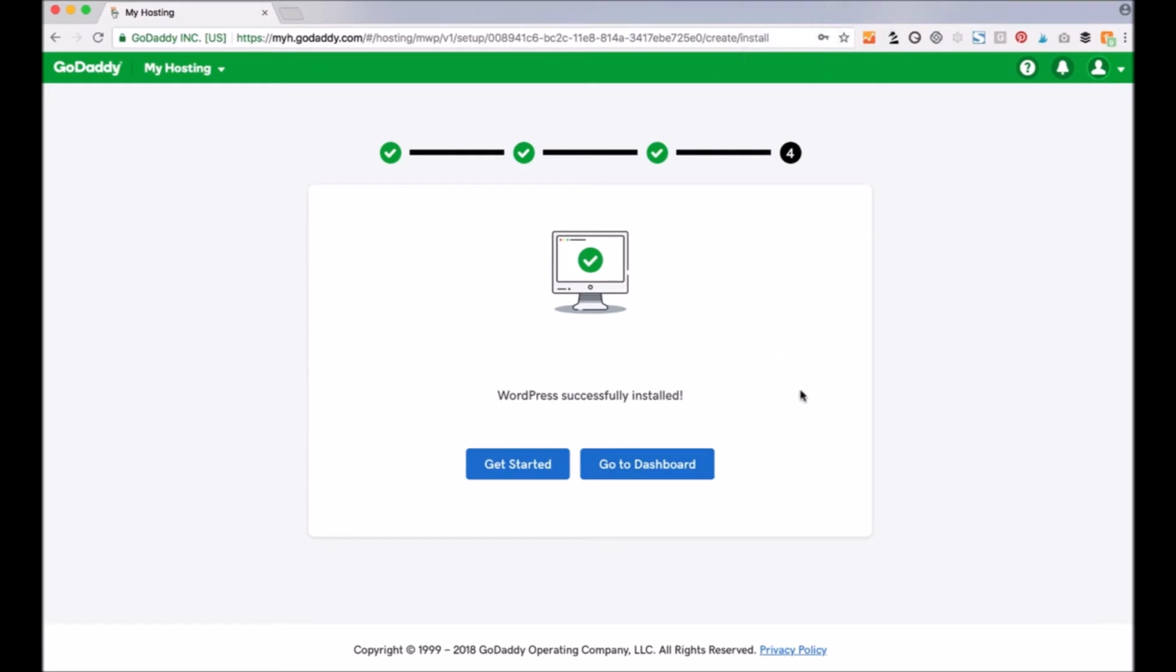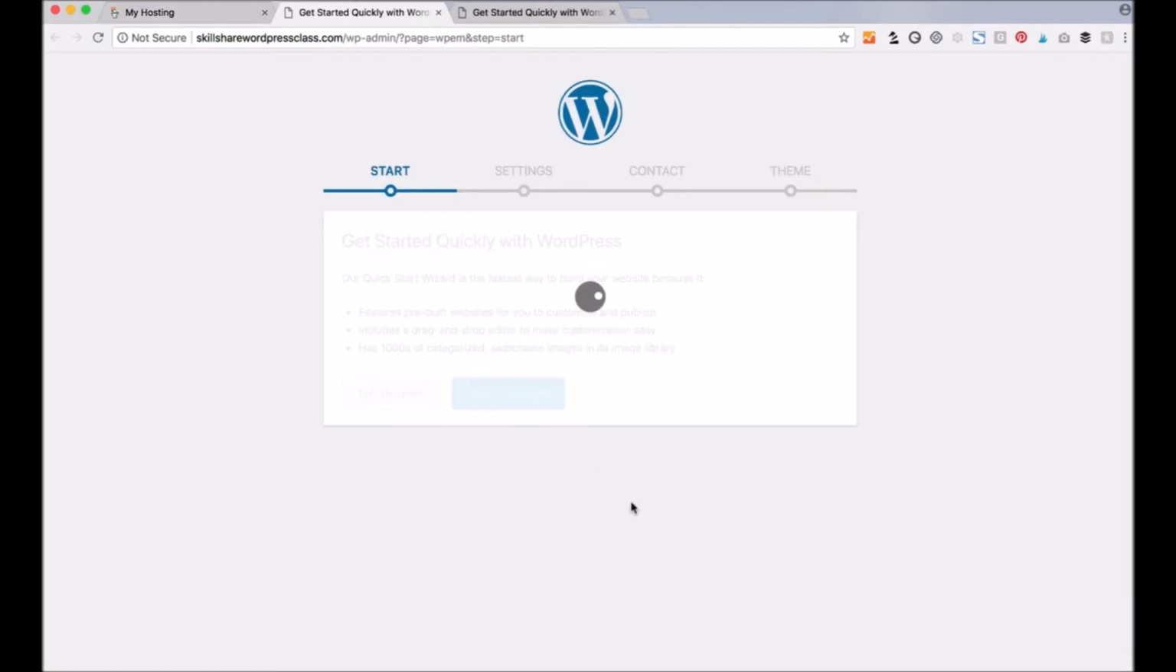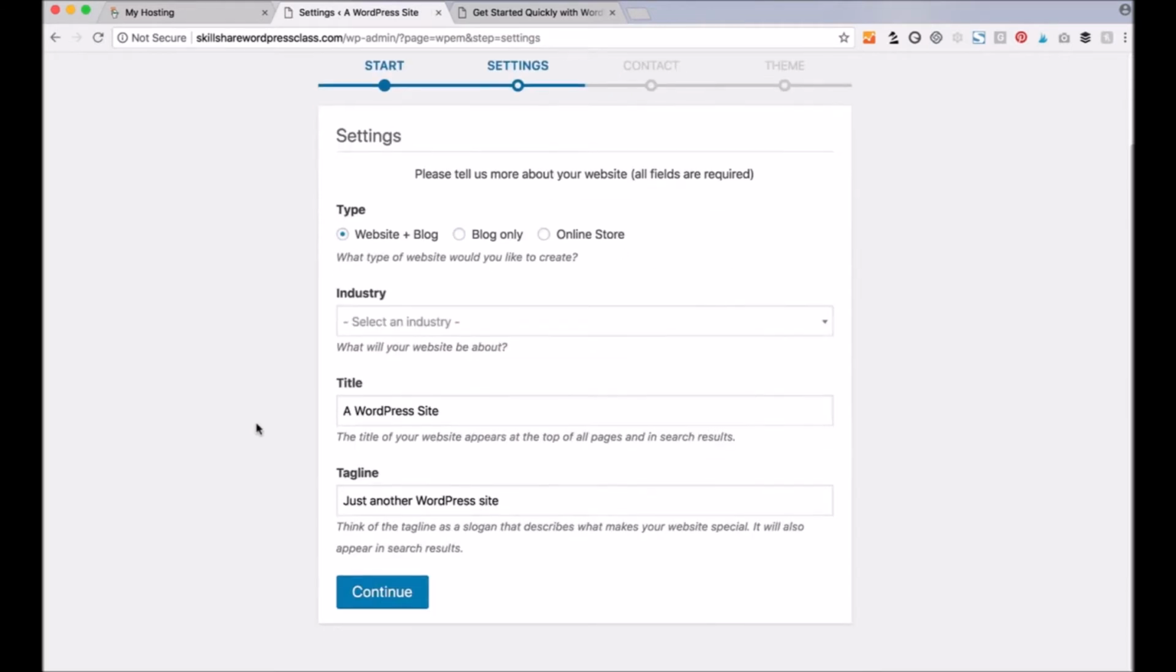Okay, so now WordPress is successfully installed. Click Get Started, and it's going to take us through a WordPress wizard to get the website set up. So I'll click Start Wizard. You can tell them about the type of site you have, your industry, and what your title and tagline are going to be.